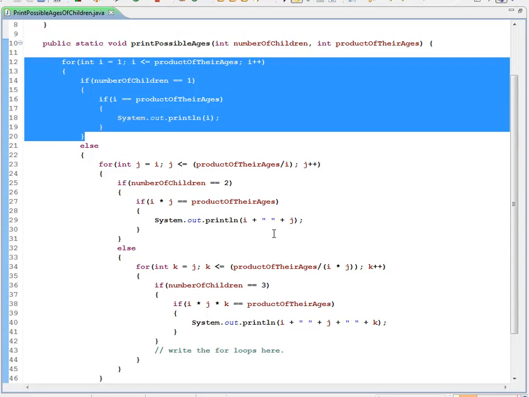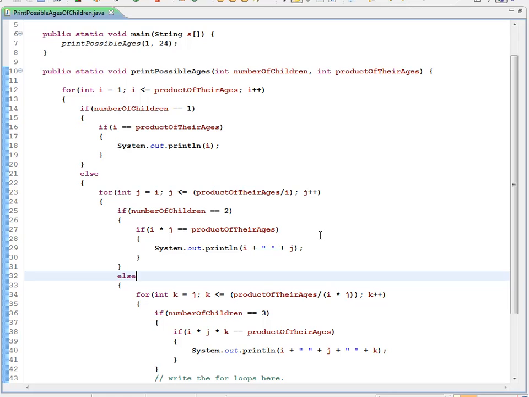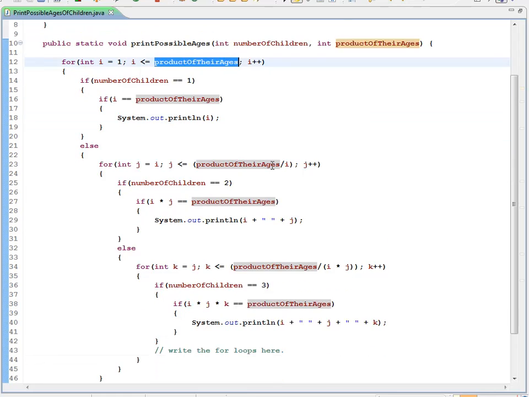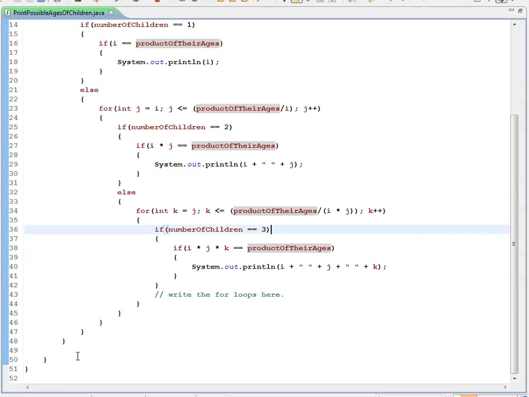So this is one level, this is one more level, and this is one more level. So there are 3 levels, or 3 times that the recursive method has to be called. The first thing we need in all the levels is the product of their ages. We need this product of their ages for comparison, and also for arriving at the maximum number for the iteration. So that parameter we need.